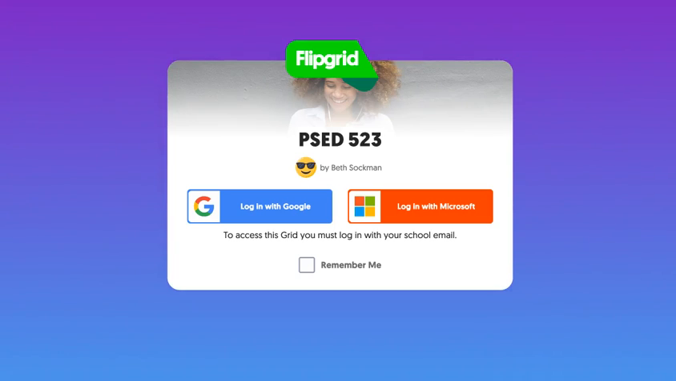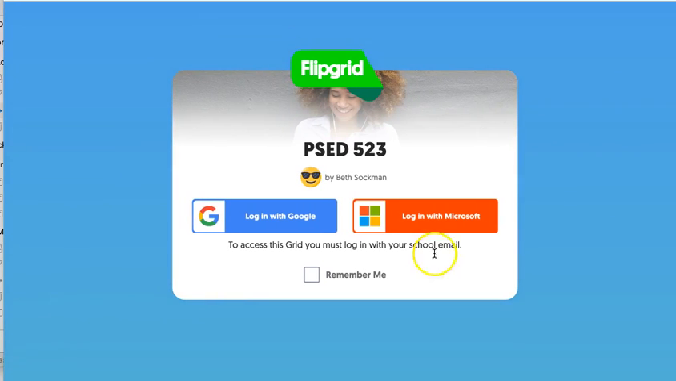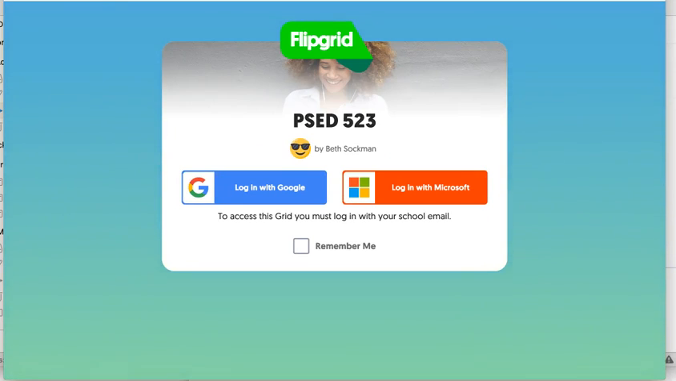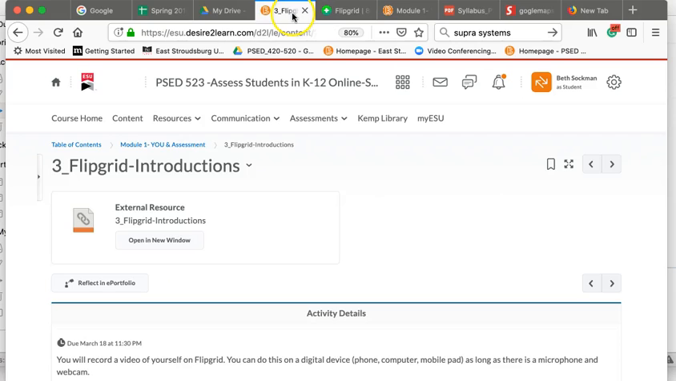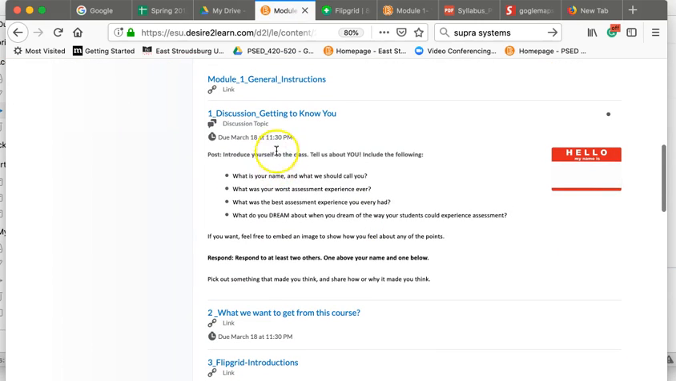That's a Flipgrid. Notice all of a sudden we're away from D2L. Let me move this down a little bit so you can see what's going on here, because you might not be able to tell. So I'm going to move this down. Here are my various tabs. Let me show you what I did. I'm going to go back to Module 1. Okay, I was on this here.